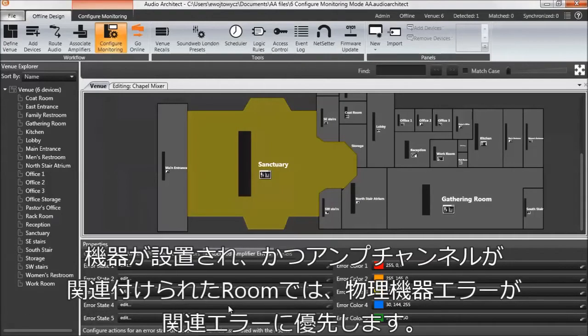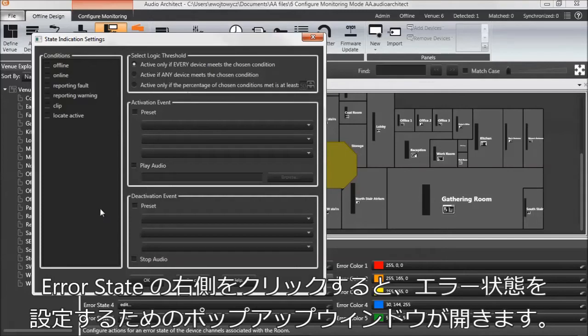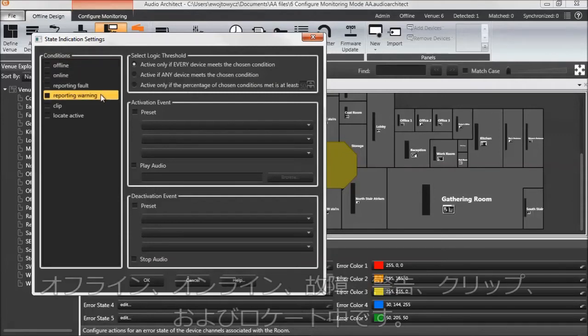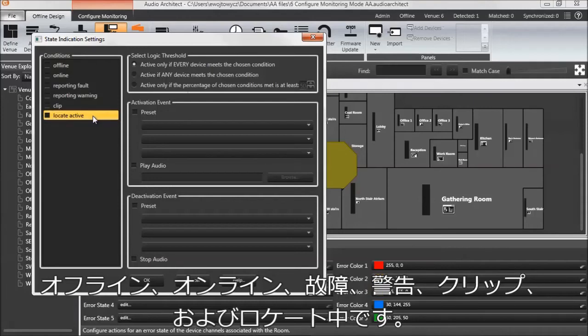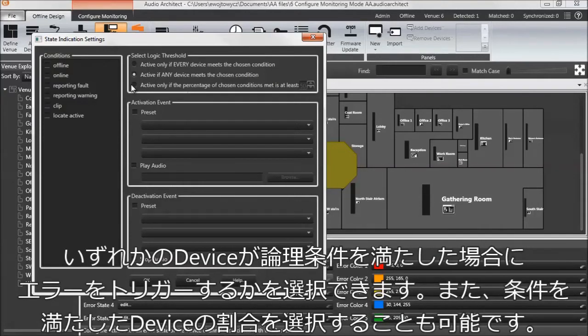Any room that contains devices but also has amplifier channels associated will have the physical device errors take priority over the associated errors. Click next to error state and you get a pop-up window of configurations that define the error state. The conditions that may be used to trigger error display in a room are offline, online, reporting a fault, reporting a warning, clip, and locate active. Select logic threshold chooses whether every or any device meeting the logic condition triggers the error, or you can also choose a percentage of devices to meet the condition.